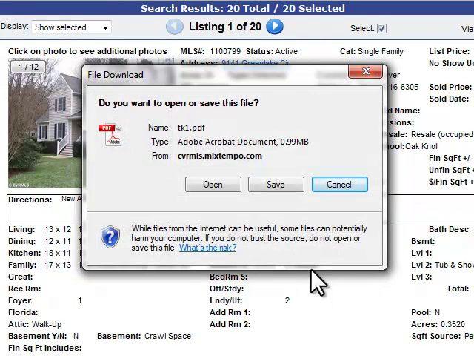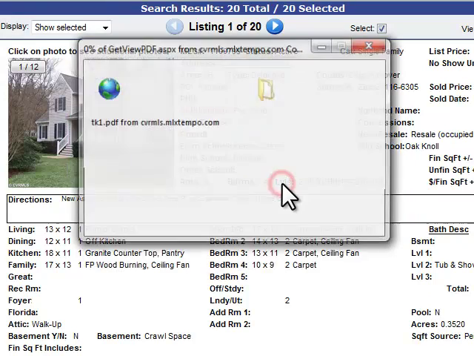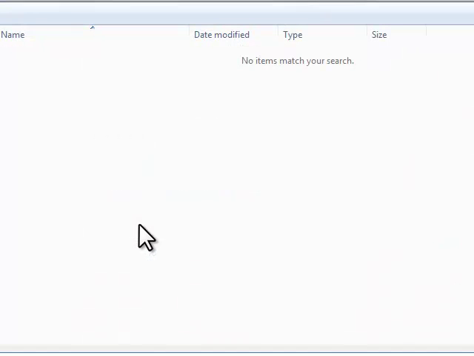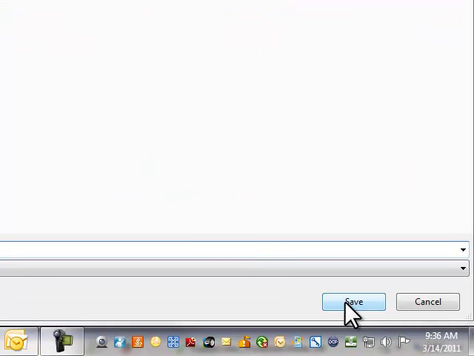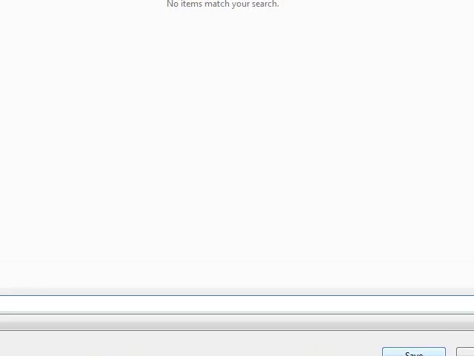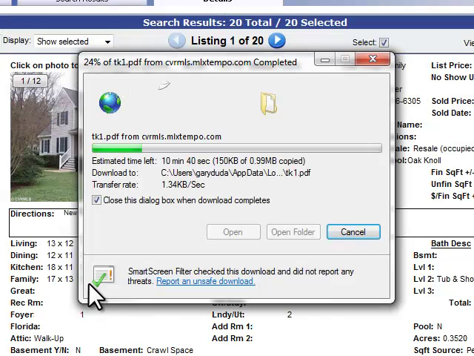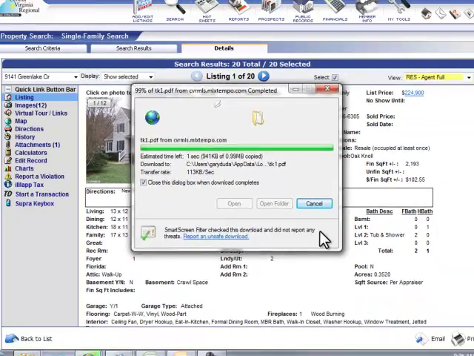So, all right, now we're going to save this. And we're going to hit save again. This is saving it to a temporary file on your computer. Do not change where it saves it, okay? Just hit save. You might want to check the little dialog box that says close this dialog box when download's complete. So that box will go away here in a second.